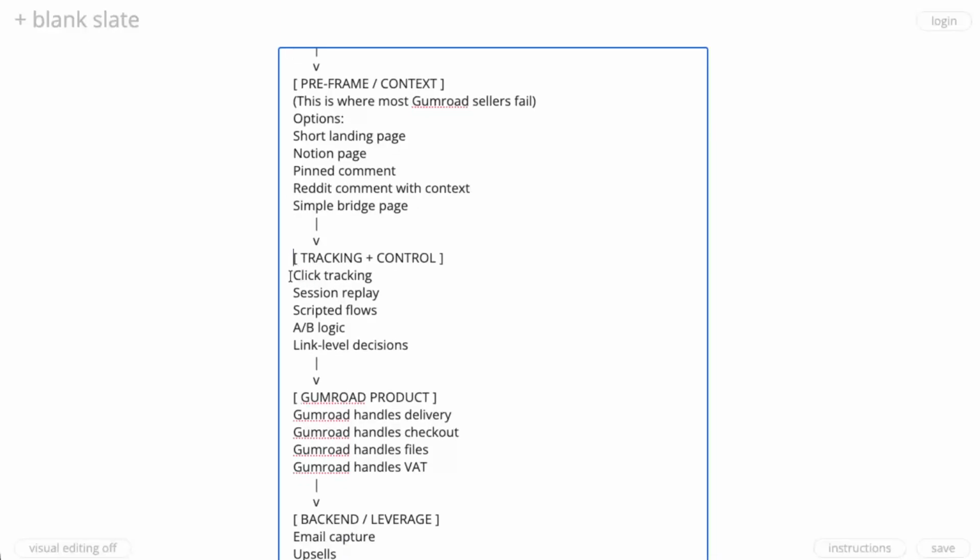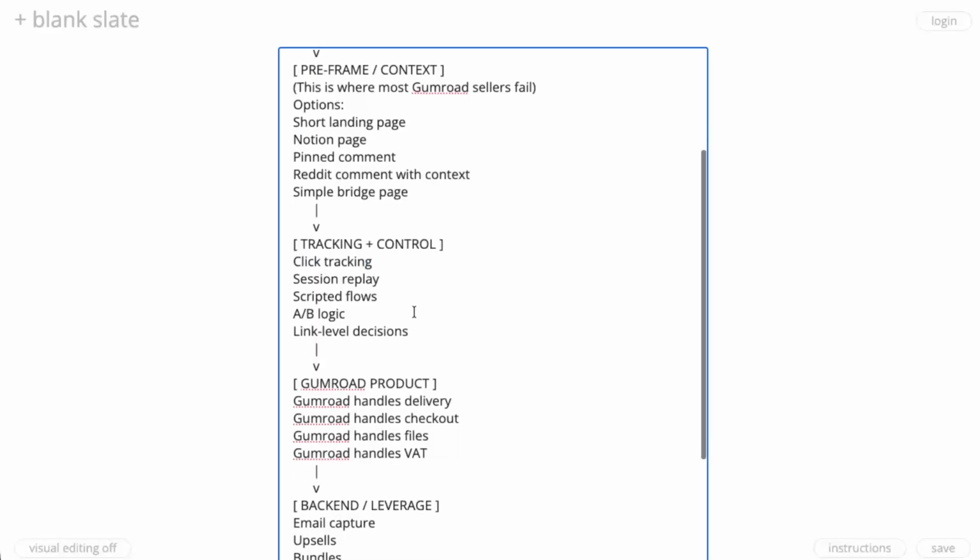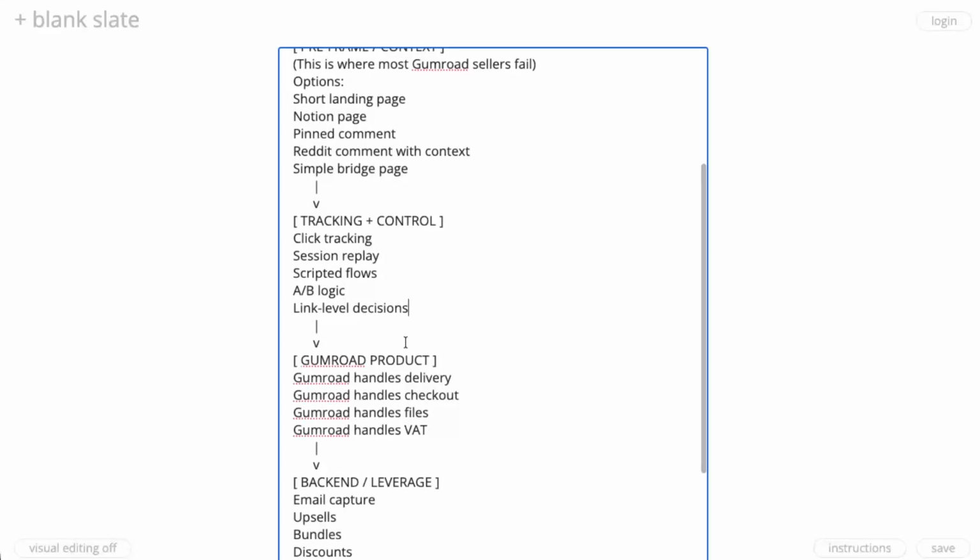Next, you need tracking and control. This is the layer most people skip, and it's often why they lose time and money. Instead of guessing which traffic source works, you want every important click to be trackable. Use simple tracking links or analytics tools so you can see where visitors came from, how far they get, and where they drop off. When you can see this clearly, you can double down on what works and quickly stop what doesn't. Without this layer, you're just hoping, not managing.